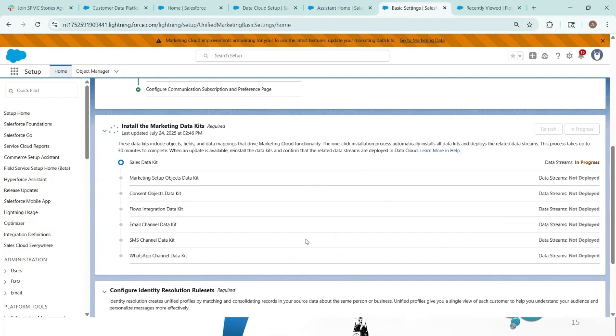But still, if you are working on a client project, you will definitely get implementation support from Salesforce, where you can get this rectified if you are facing any issues in installing this data kit. So this is going to take time, maybe 30-40 minutes to deploy all these things. Maybe we are going to wrap this demo here, and we are going to continue from the next session onwards.